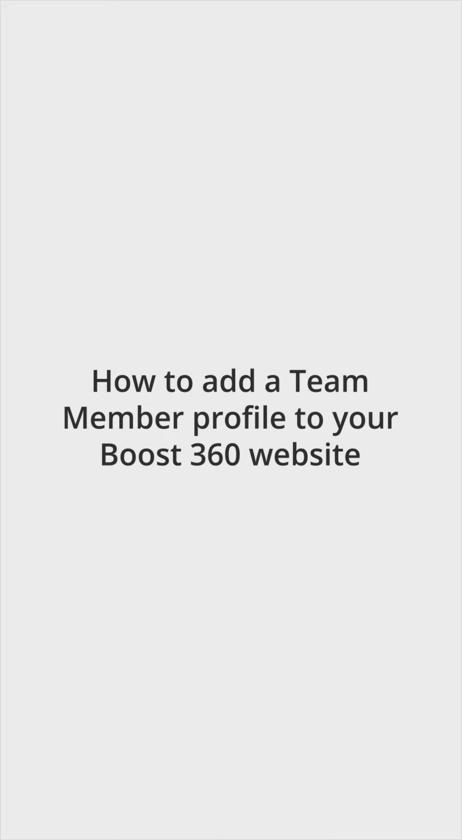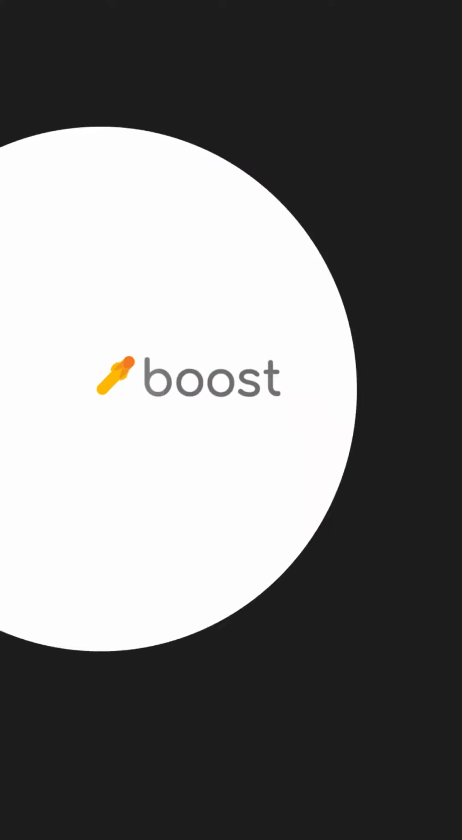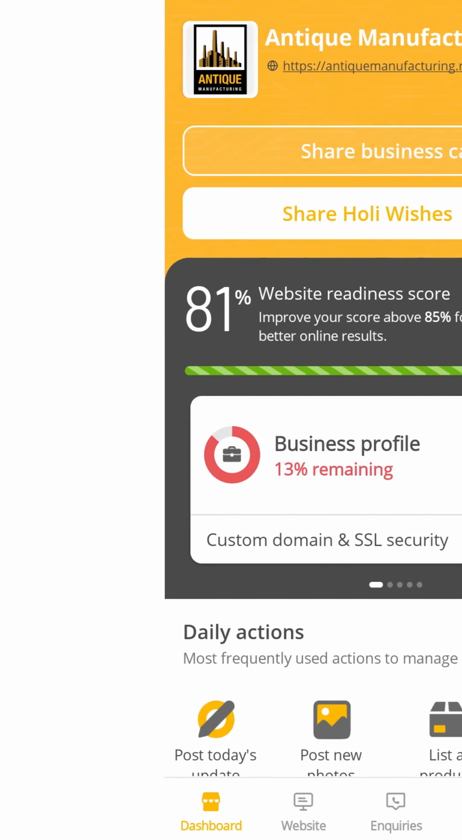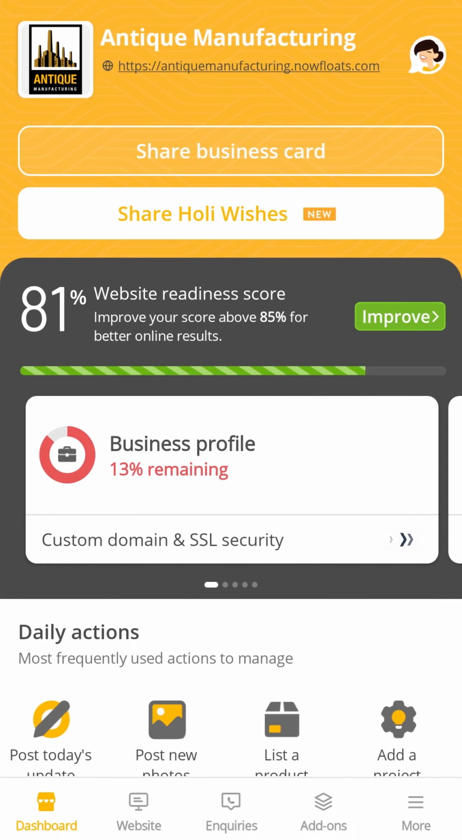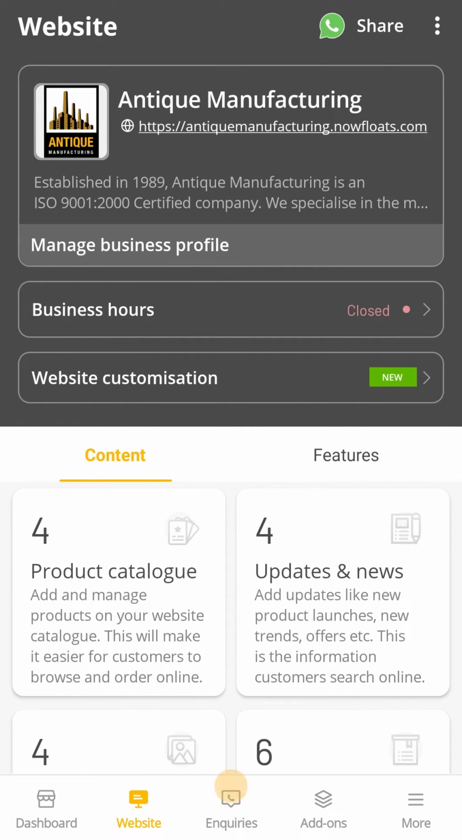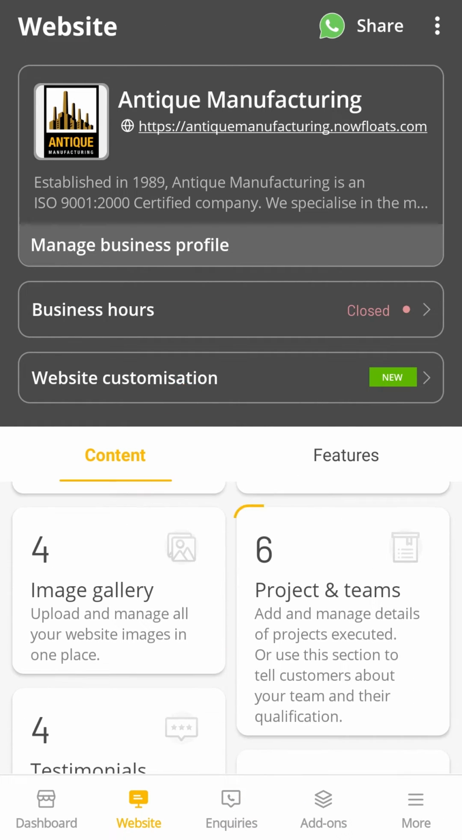Let us learn how to add details of your team members to your website. Log into the Boost app and tap on Website on the bottom navigation. Under the Content section, you will find the option to add projects and teams.